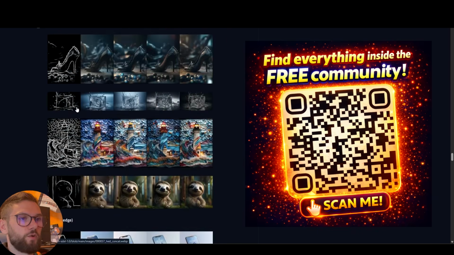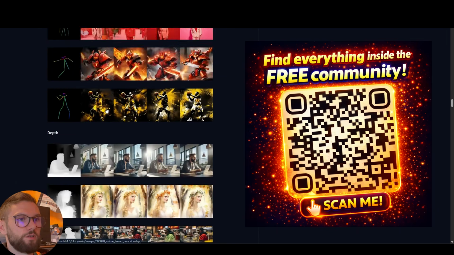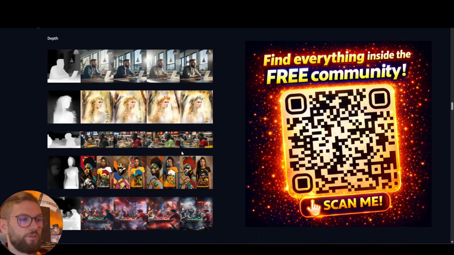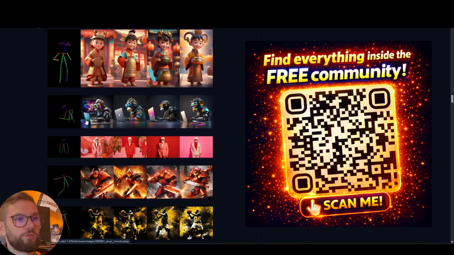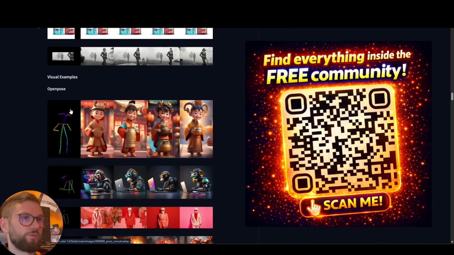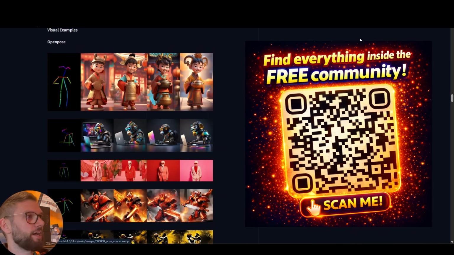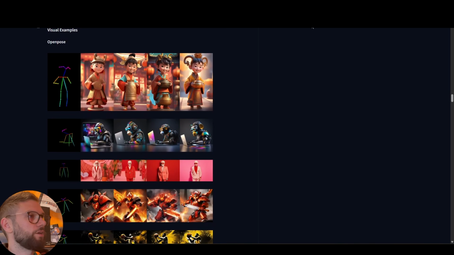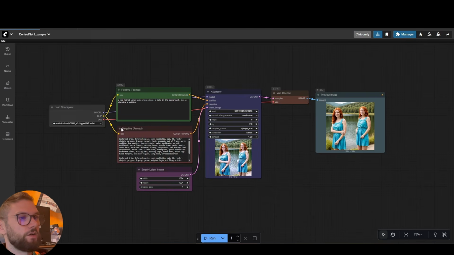So we are going to see how to use the depth one, because I think that is really cool when you have multiple characters. For example, I don't know, your model with a friend in some situation. It is really cool. And of course the OpenPose one, because this is very powerful. I mean, you can use it to replicate any kind of pose that you want, and so it is very cool to use.